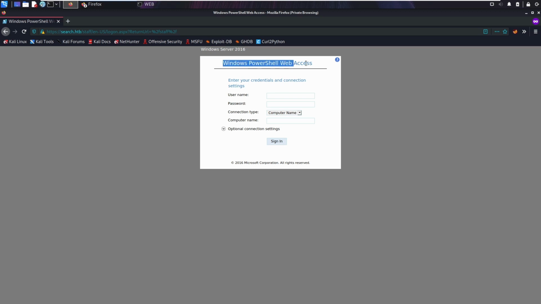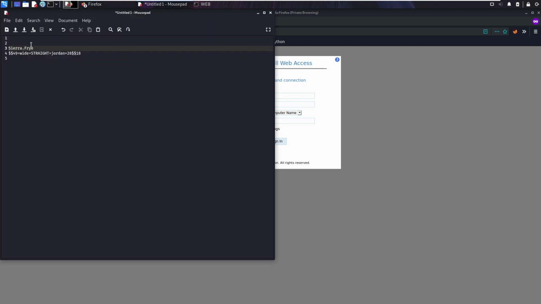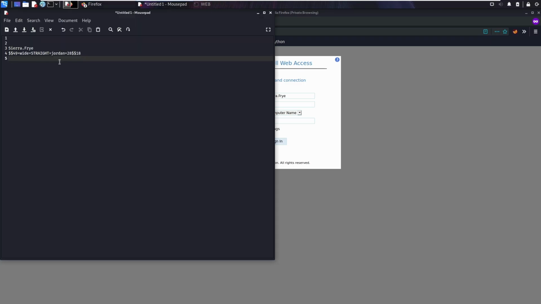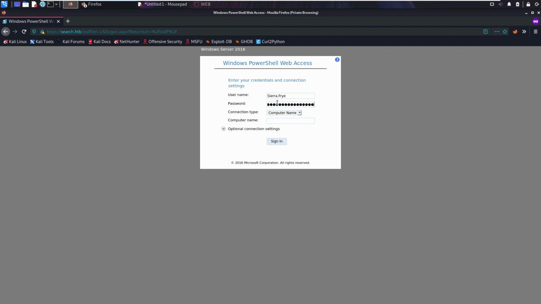Cool, so we have Windows PowerShell Web Access. It wants our username and password. I'm going to use this Sierra one that we just got. Since I restarted my computer, my Kali more like, I might have lost some of the terminal bits, so just bear with me on that one if I lost anything we need. Apologies. Stuff happens.